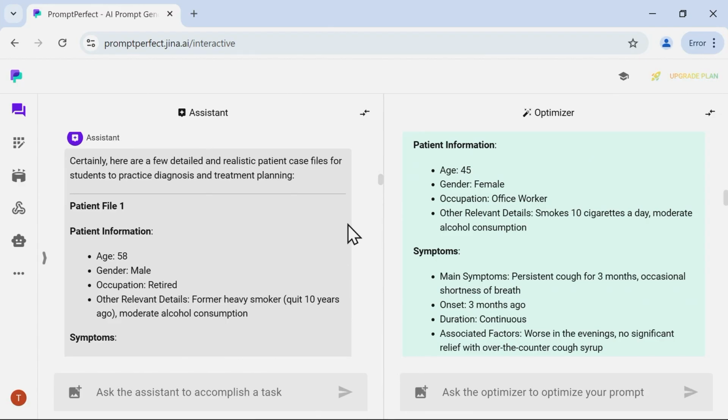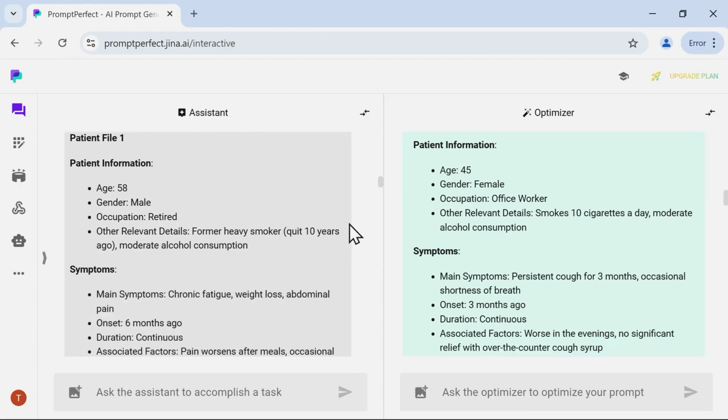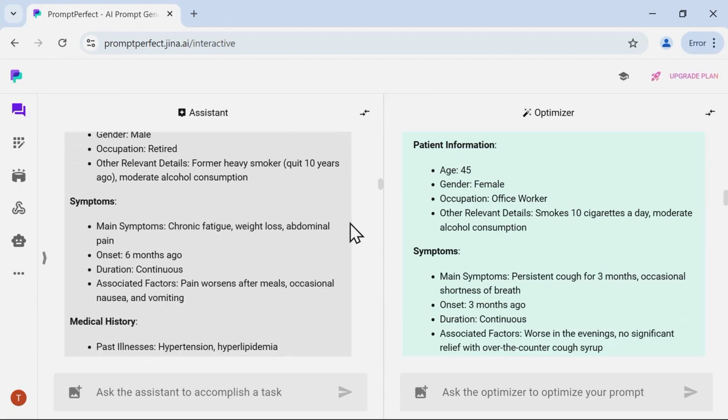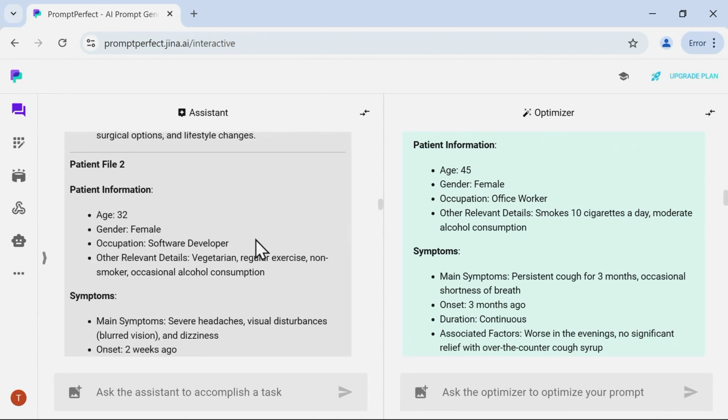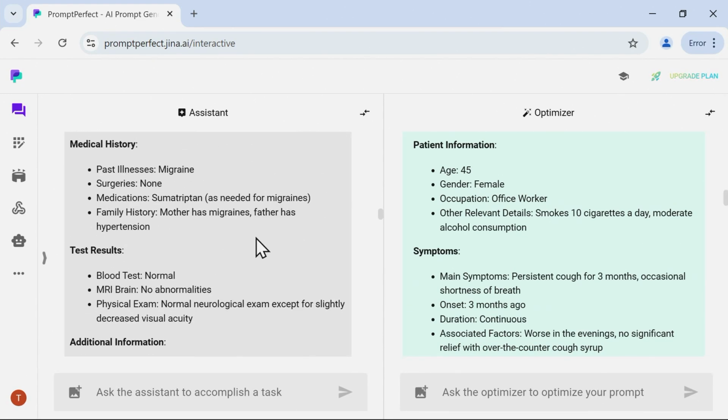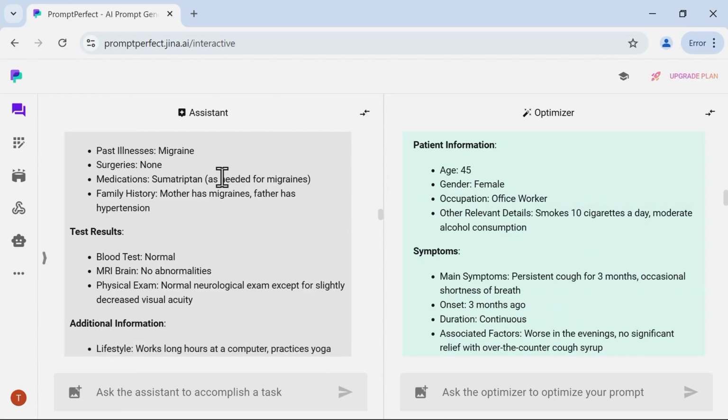So if you notice here as well, it has 3 different patient case files. They were all very different from the other 3. The only similarity was that it gave me another software developer, but that's it. They're all very different details. So there we had 6 patient case files that we could use now.